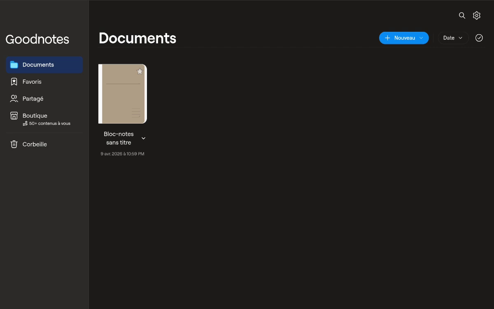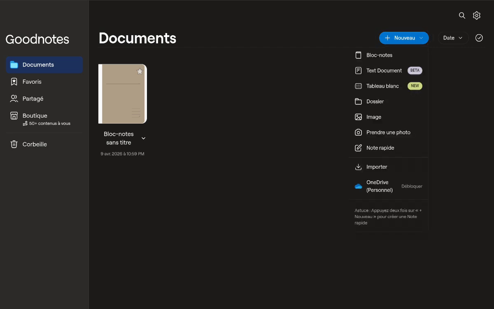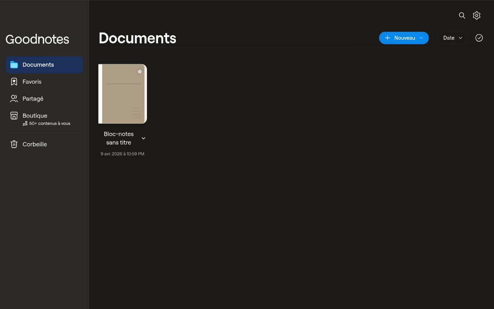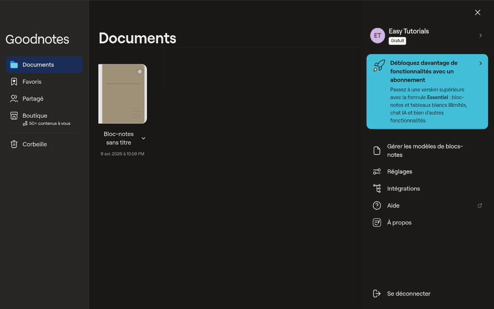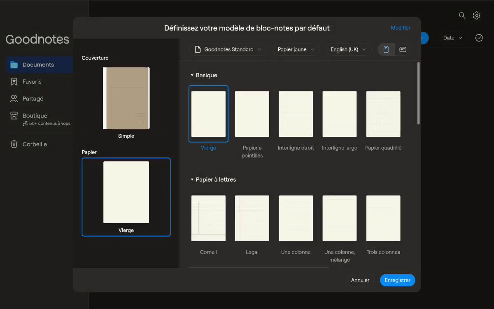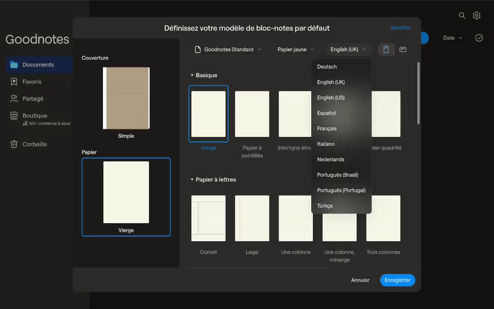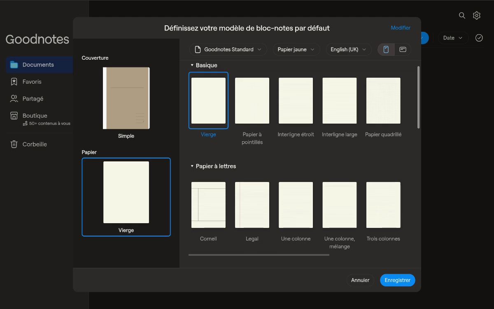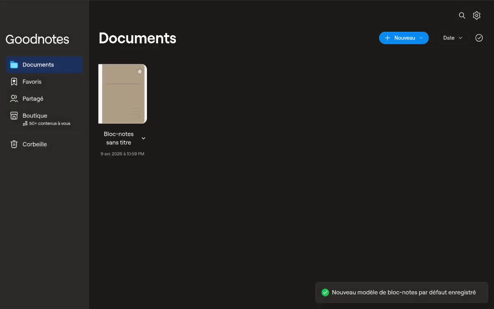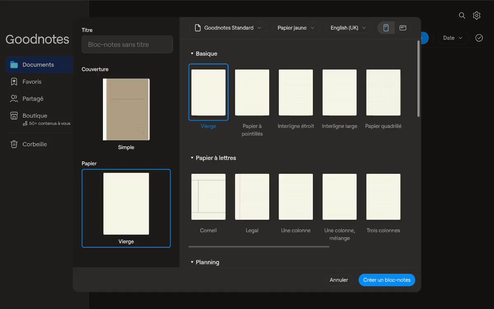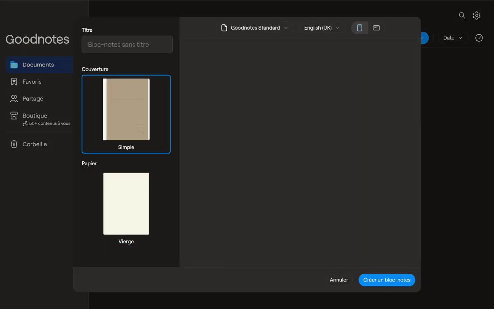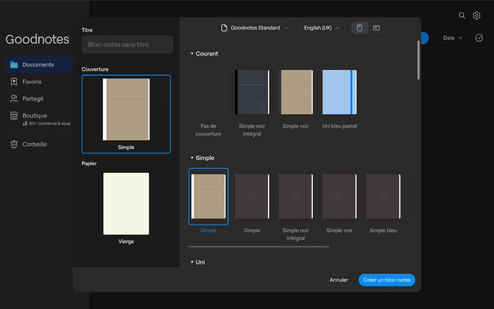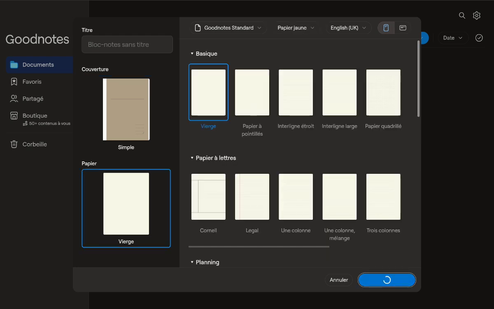We're gonna click on new. Let's click on here, this new. Now let's change the language before we do that. As you can see here, we're gonna click on here. Then you're gonna switch the language. For example, I'm gonna switch to English UK. Then I'm gonna click on a new note, select blank notes, and then select simple like this, or a blank one. Click on create.